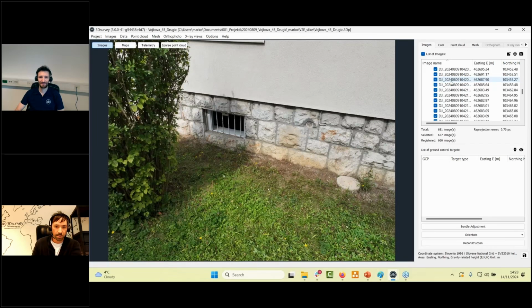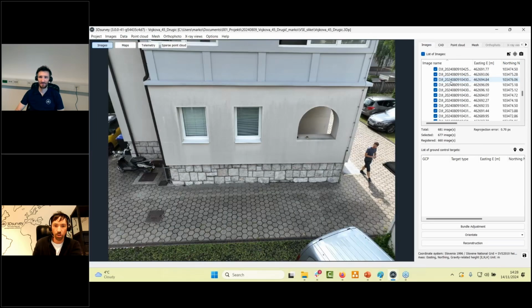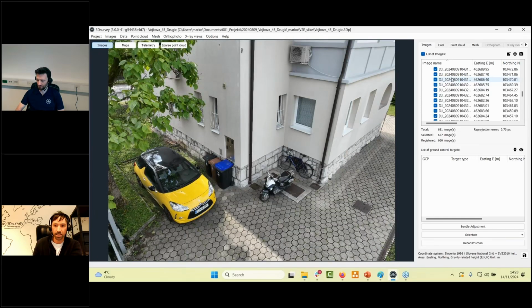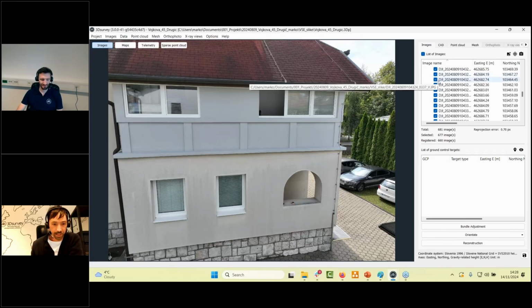Okay. I put special focus also on this lower part. This was all manual flight, more or less. So I hope you have a good idea how we map all this.